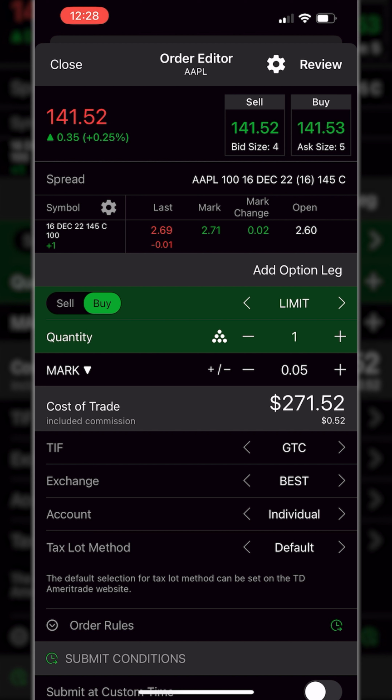We could actually be done right there. We could go up and hit the review and send button and just submit the order and then see what happens. But let's also say that if that order fills, if we actually buy this call option, we then want to automatically get stopped out if the stock goes back down in value.